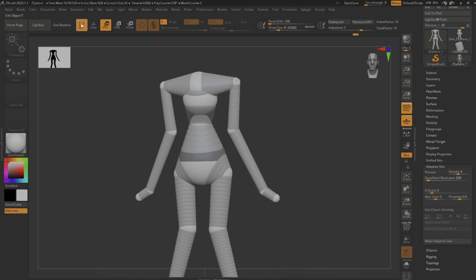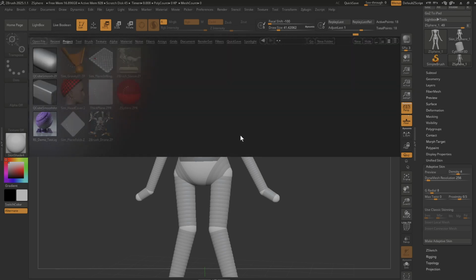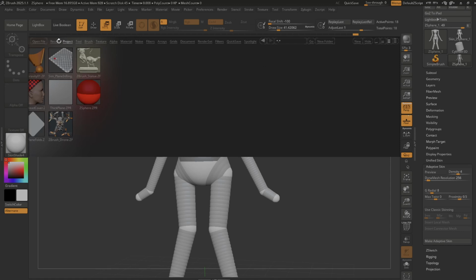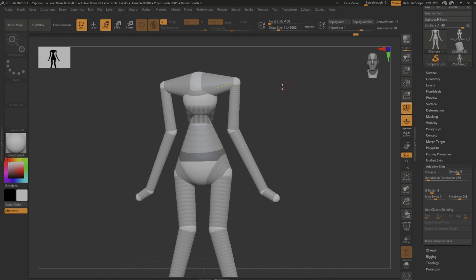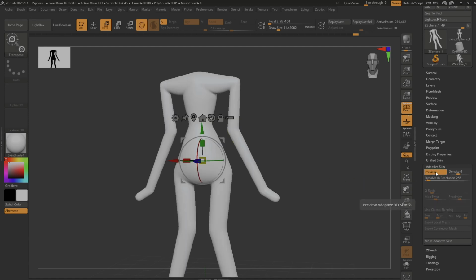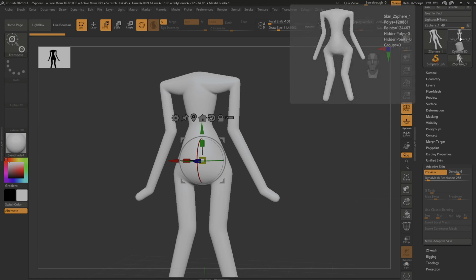So again, you start with the project Zspheres here on the light box, the very last one. Then let me close light box. Then once you sculpt what you want, so again, just using Q to draw, W, E and R to move and scale and rotate. Once you have it, you go to adaptive skin, click the preview, you'll see kind of what it's looking like, and once you like it, you say make adaptive skin, you'll get a new tool in here.